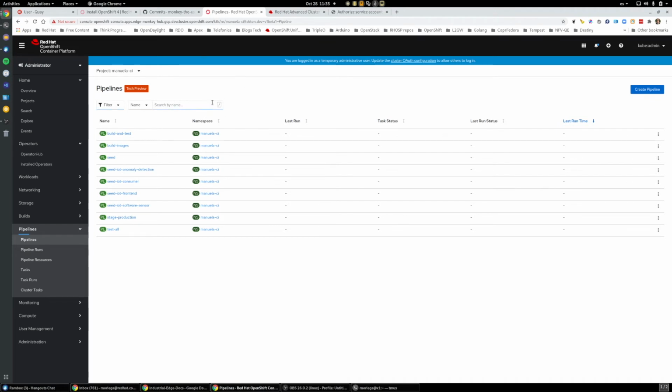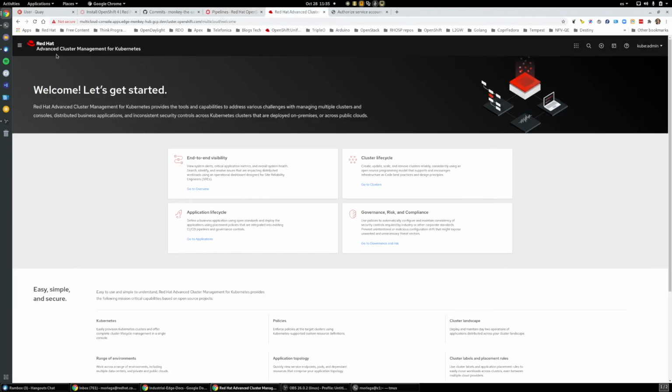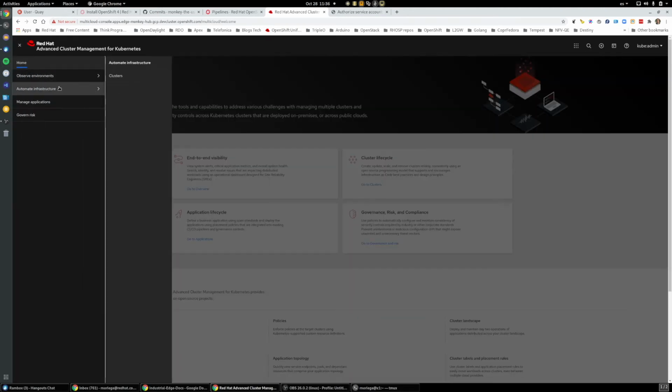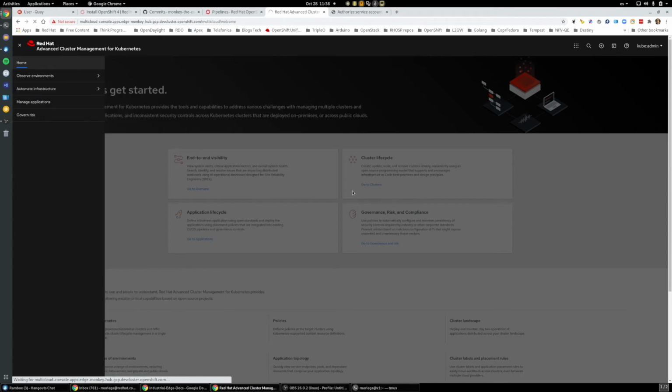Okay, very good. Now we can check the status of ACM, Red Hat Advanced Cluster Manager. What we are going to do with ACM is basically we are going to import our edge computing clusters. In this case, we're going to import only one, and we will create some subscriptions to deploy on those clusters some components. Let's go to the pre-provision clusters that we have in ACM.